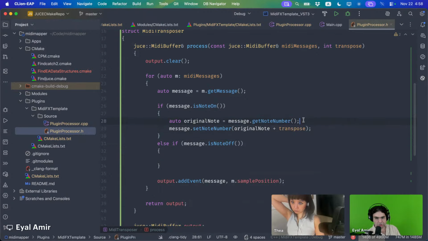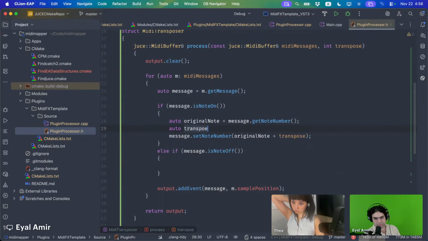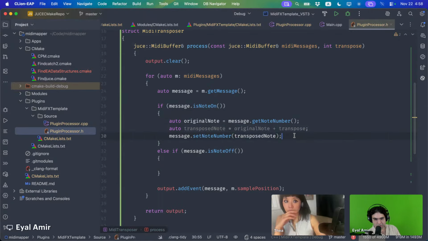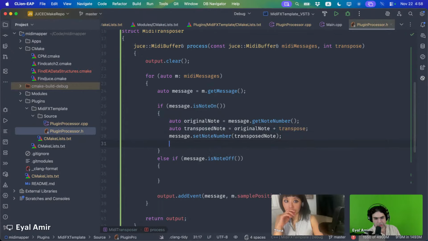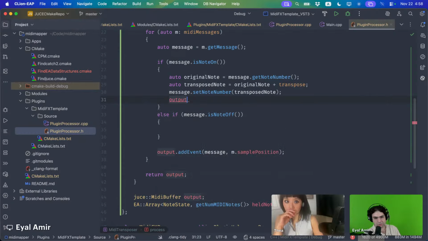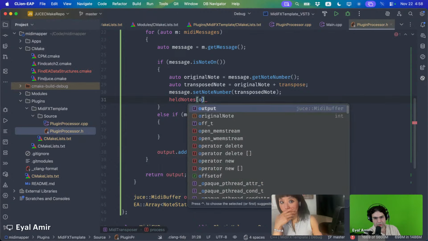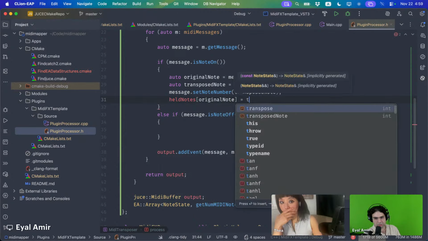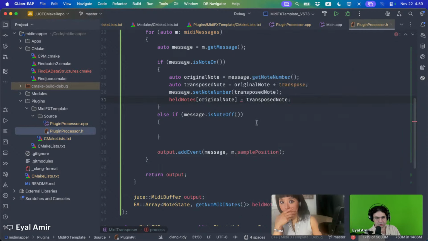And then the transpose note is going to be this. So we are going to set this on the message just like we did before during note on, but we're also going to store it. So we're going to go to held notes, original notes, and it's going to be equal to the transpose note. Sorry, dot map note. So we're just going to assign this to this.